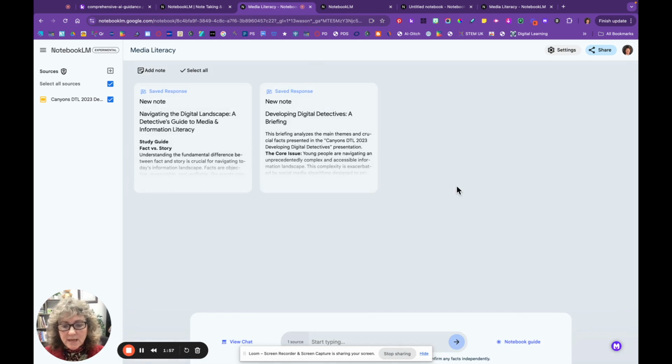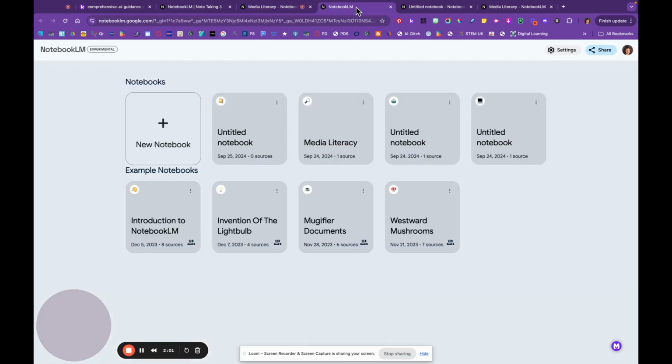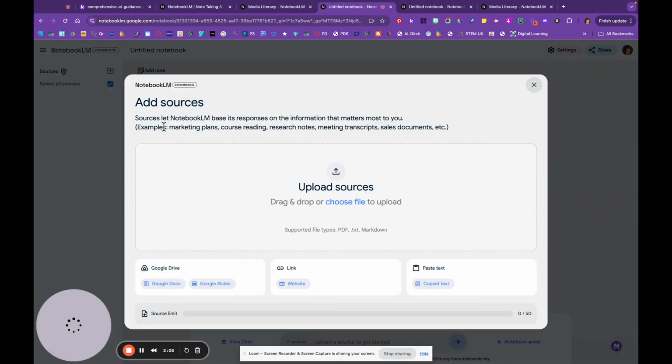And when you open it up, this is what you're going to see when you open up your notebook. I'm going to show you, though, when you create a new one, what this looks like. So I'm going to open up a new one, and it's going to give you some options for ways you can upload sources. So you bring the information in. So it's the beginning of that AI sandwich. You bring in the information. You can bring in Google Documents, Google Slides. You can put in a website. I do want to draw your attention to this paste text.